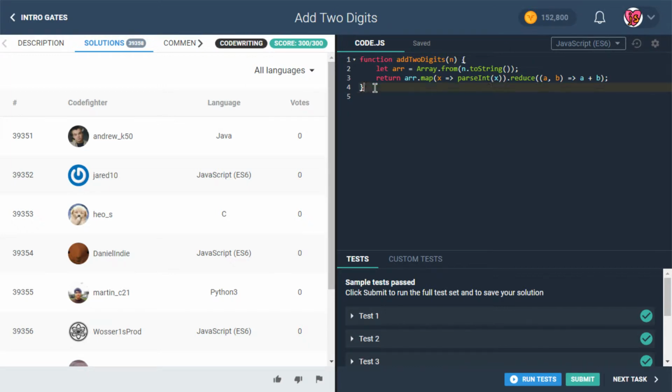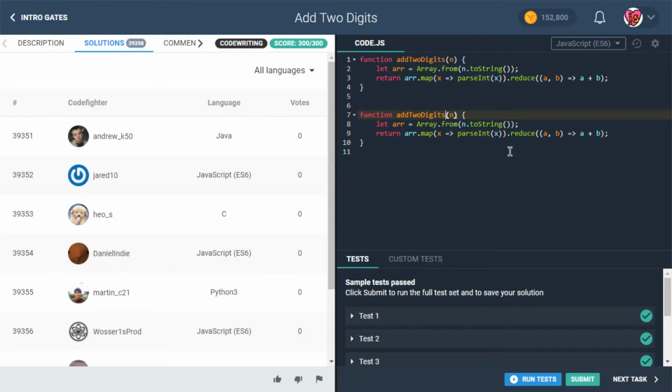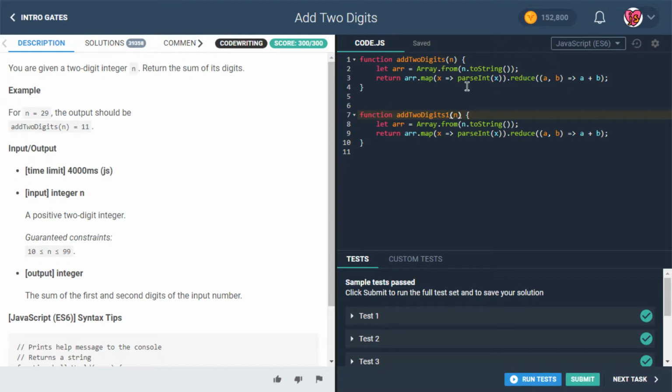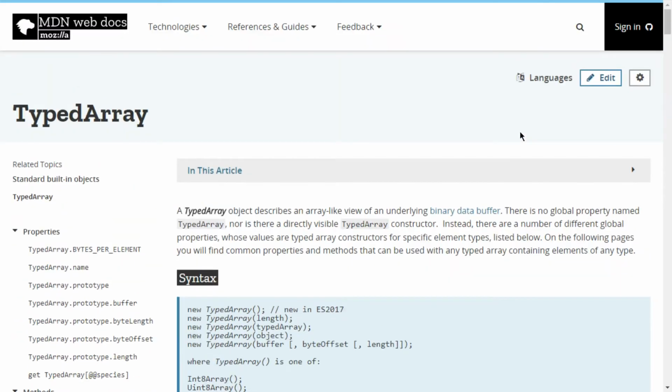I guess we should start doing this like we used to, for tradition's sake. Let's make a new function here, and we'll call it addTwoDigits1, because I want to do this in a slightly different way now. So we've used an array at this point, but if you remember last season of JavaScript the Game, close to the end, we learned about a new thing called a typed array. So here's the documents for a typed array.